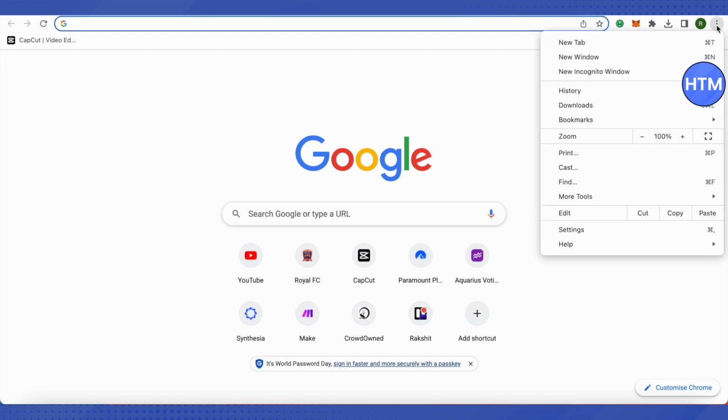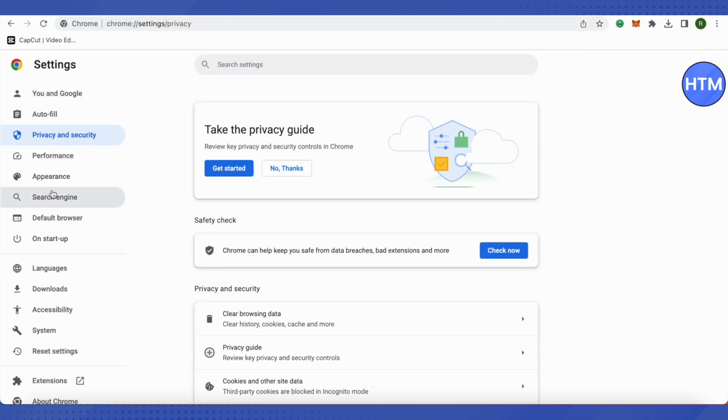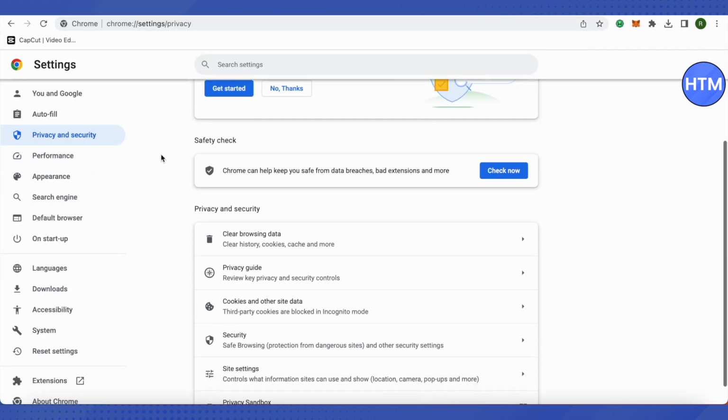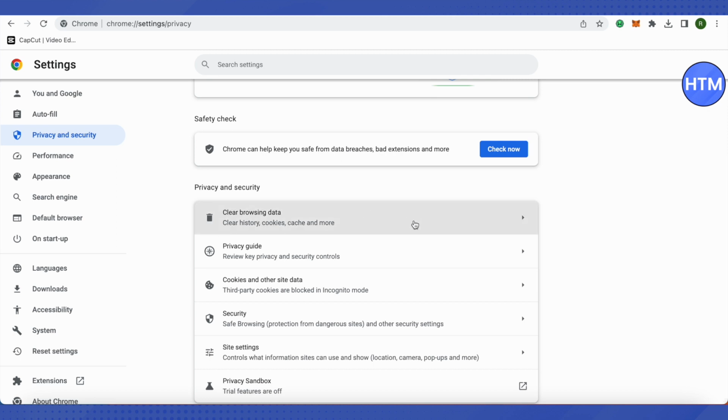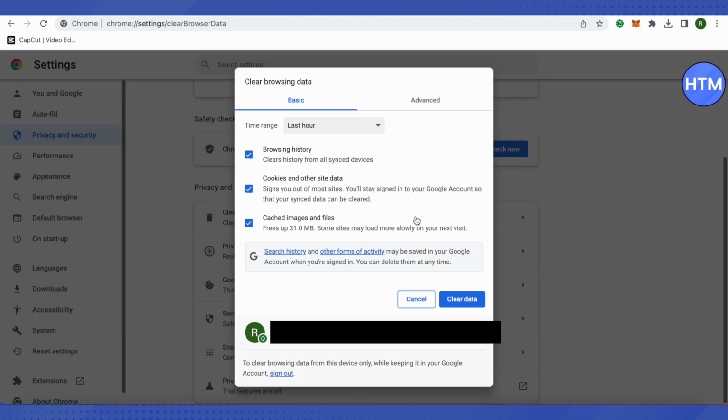So just click on the three dots on the top right hand side corner, then go to your settings, and this is where it will lead you to. Here click on privacy and security, then click on this option of clear browsing data. After that you need to clear up your browsing data.